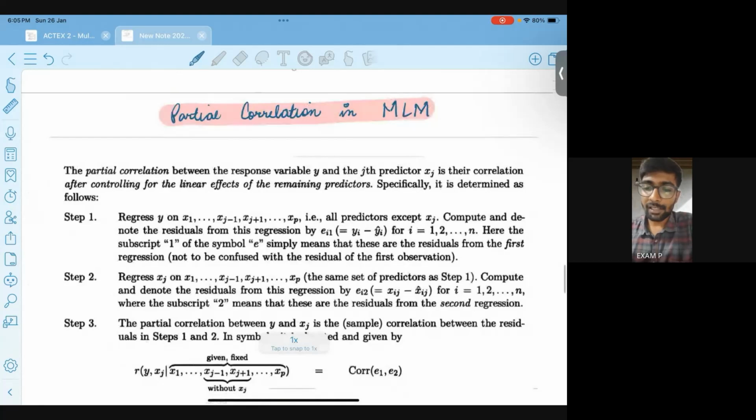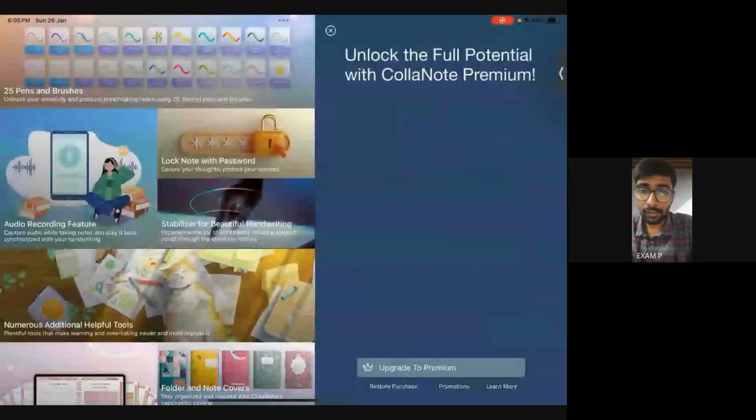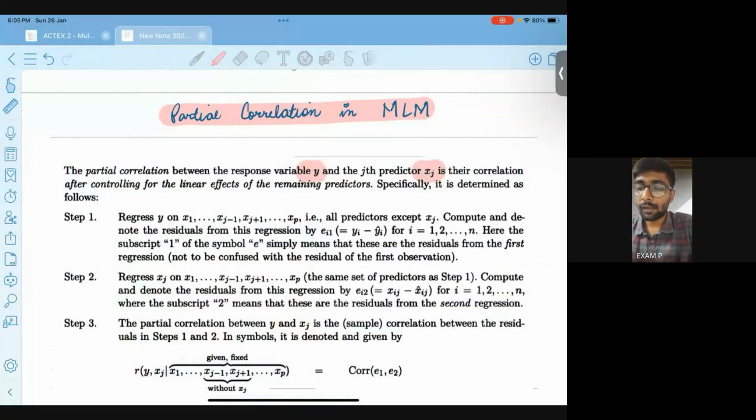So partial correlation between the response variable y and the jth predictor xj is the correlation that we have after controlling for the effects of the remaining predictors. What do we mean? Let's see the steps.